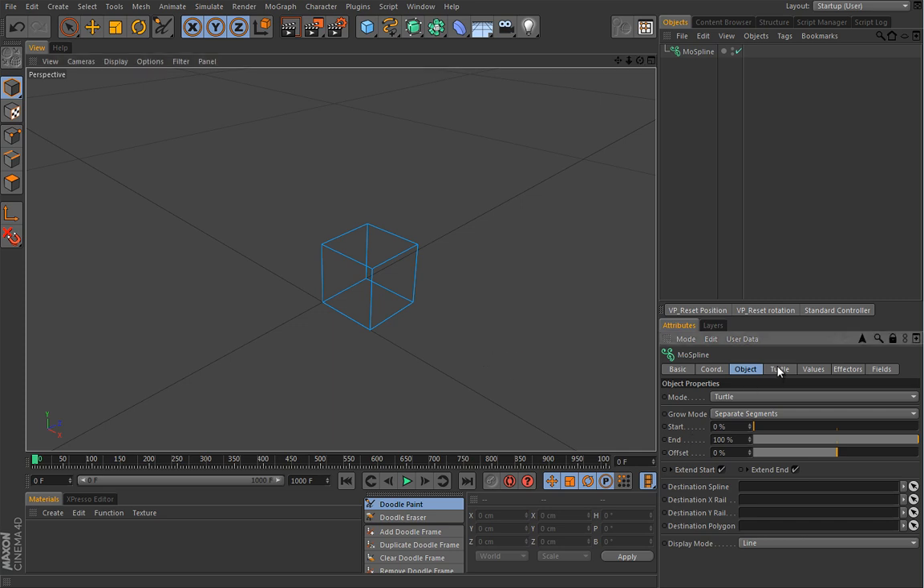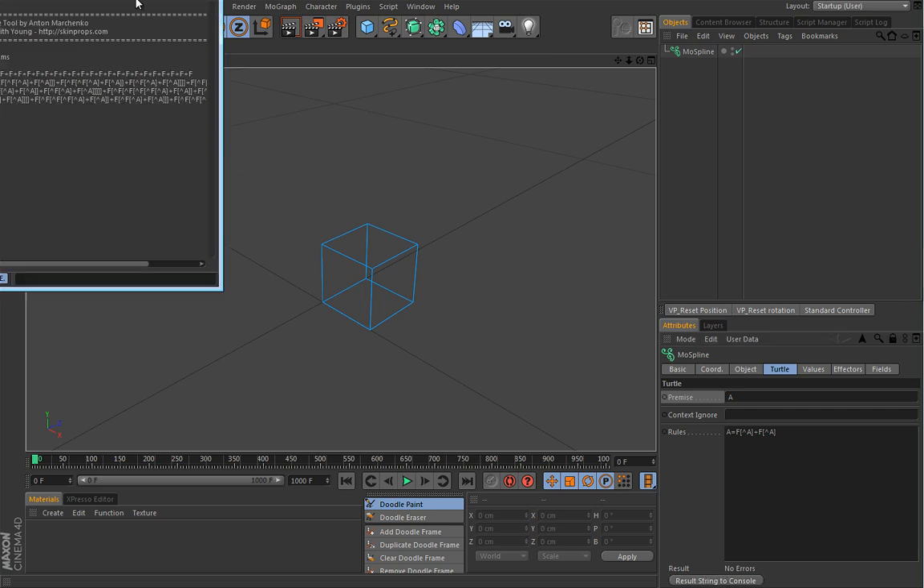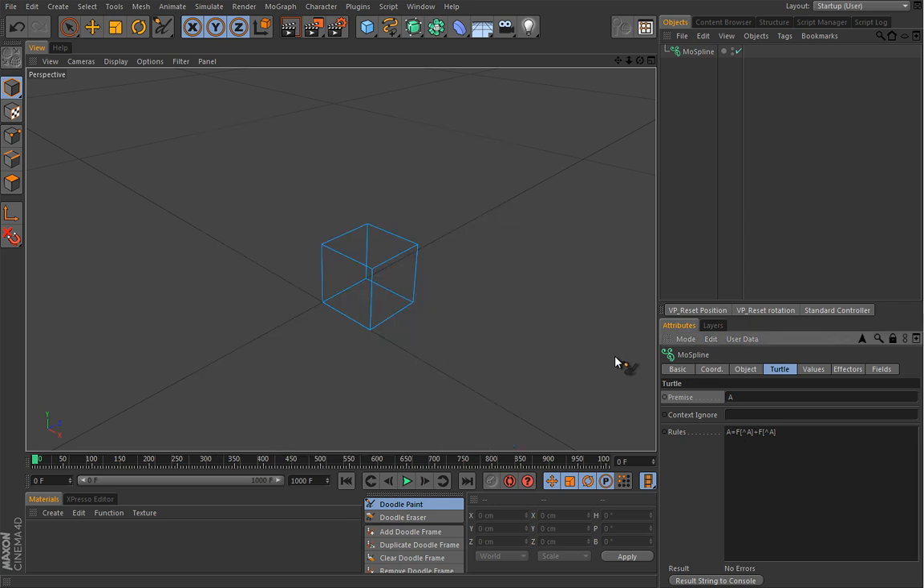Now, one thing that I should mention here is the result string to console. It will print all the rules and all the execution functions to the console. So here is our actual rule printed. This is what this A equals gave us within our premise. Okay, so I hope that makes sense.